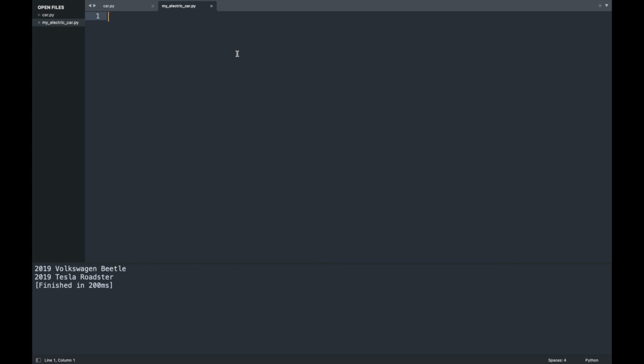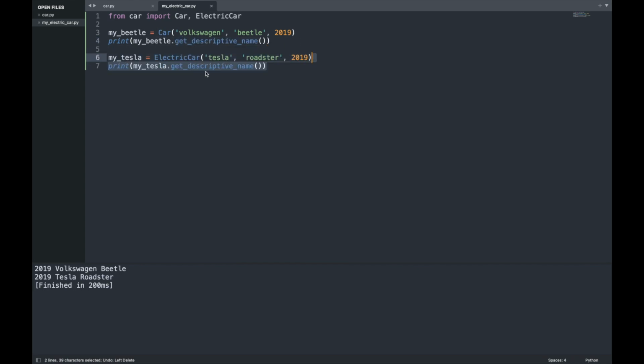We can import as many classes as we want from a module. So for instance, if we want to import not just a single class, but for example the car class and the electric car class, we can do that. In that case we just say from our car module we want to import both the car class and the electric car class, and then of course we can instantiate, for example, a regular car here and then call any methods on that. And of course we can also instantiate a new electric car and call a method on that. And of course we get the correct output.